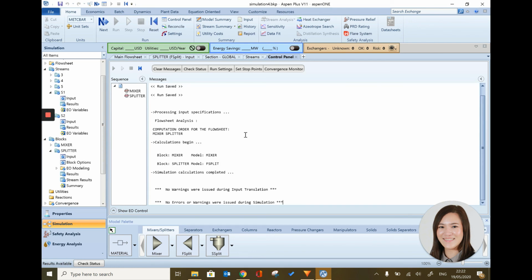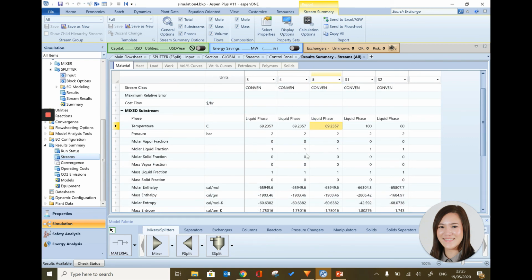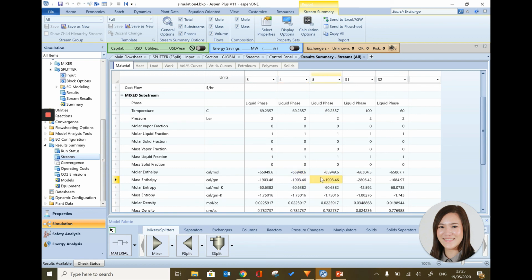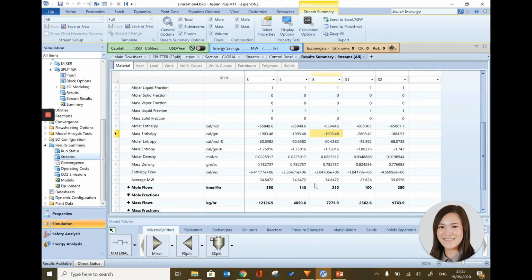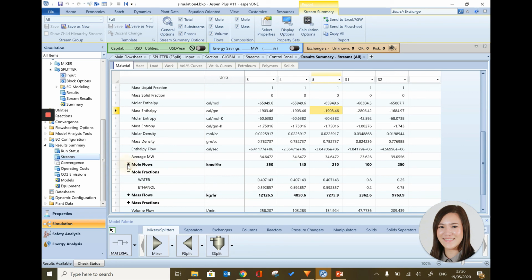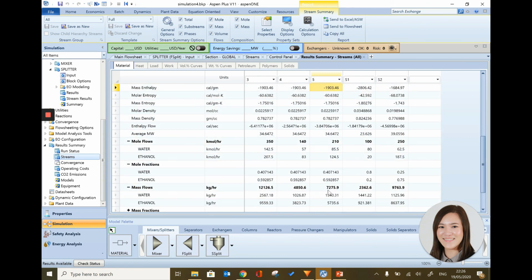Now the status indicator shows that the results are available. I'm going to check the result of the streams by clicking the Stream Summary here at the Home ribbon tab. Then the Results Summary Streams window will pop up. Here you can check the temperature of the product stream. Also, the molar enthalpy, mass enthalpy, composition of water and ethanol, and also the mole flows. Also mass flow or mass fraction.